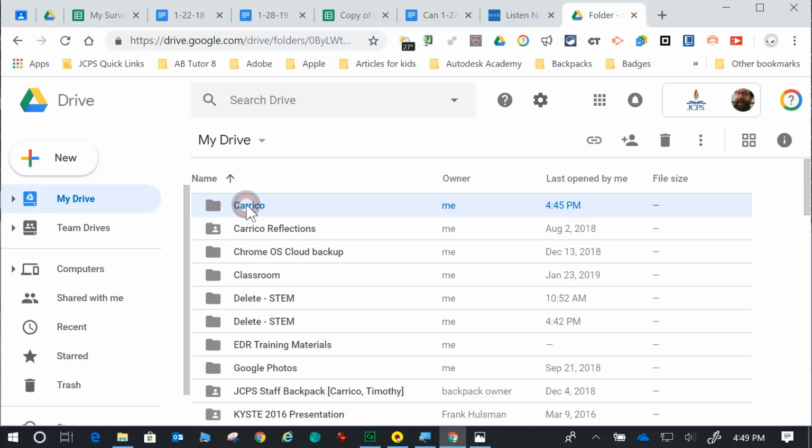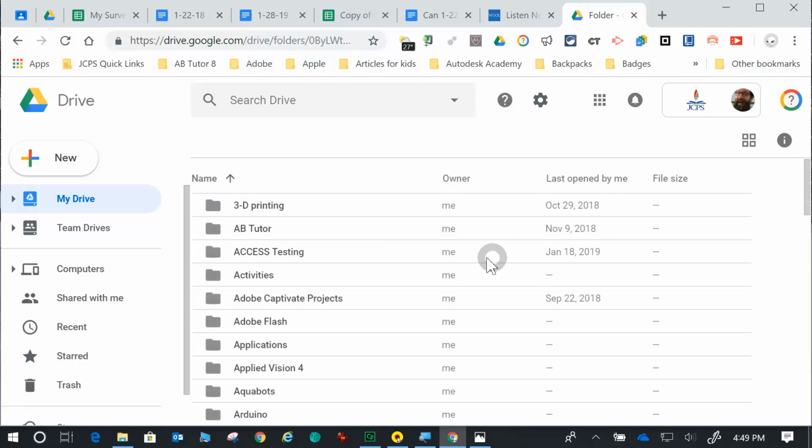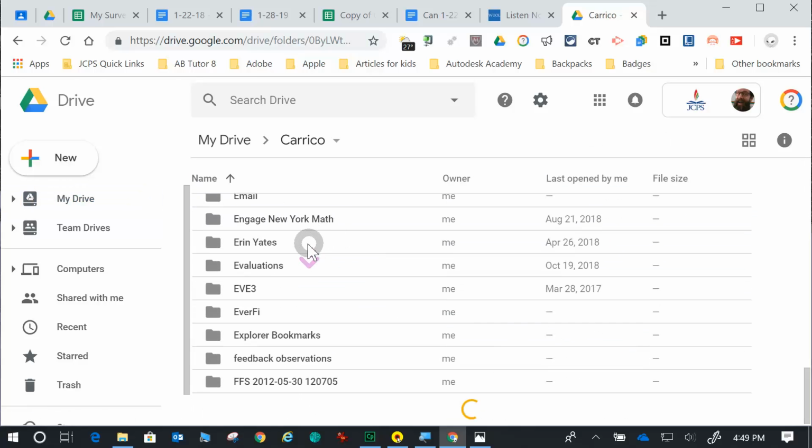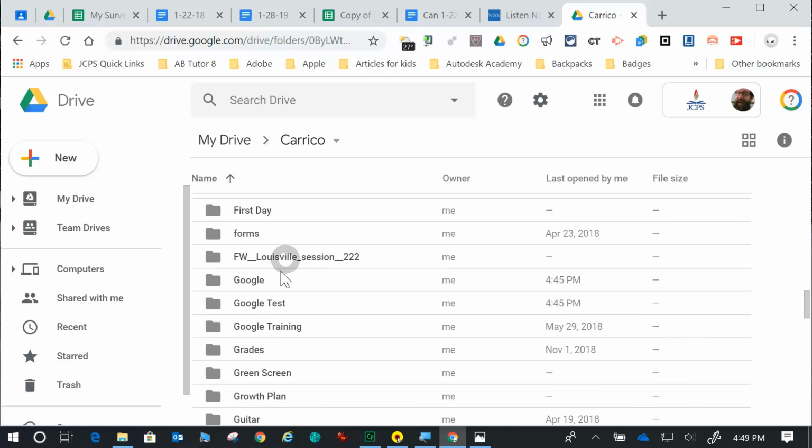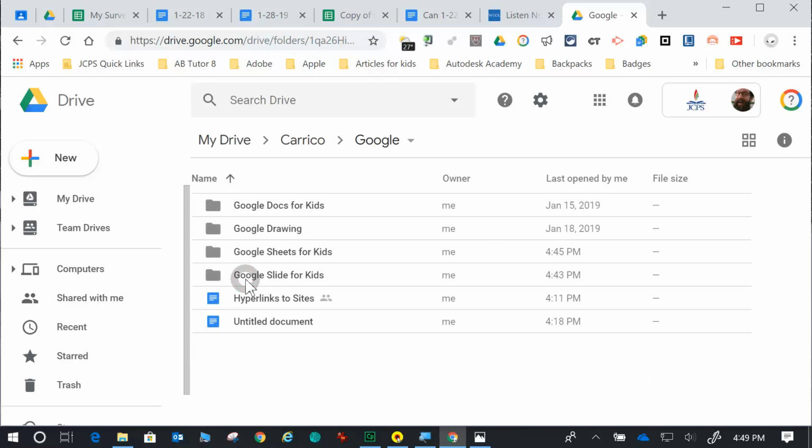Two left clicks. Spinny, spinny, wait. Going down to Google. It just beeped. I wonder if that's a timer. Spinny, spinny, wait. Oh, Google. Two left clicks. Now, I'm going to do a new sheet for you guys. I'm sorry, Slides. Slides is different.